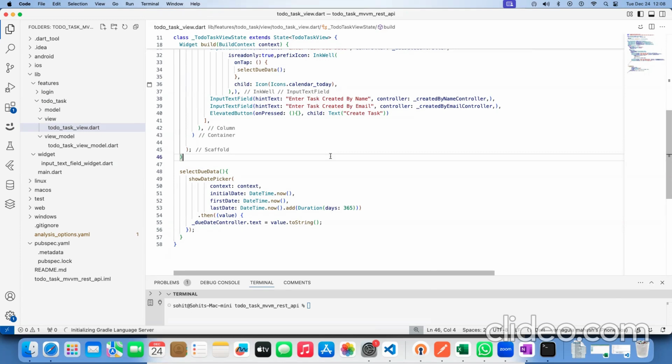DateTime.now, right? And if you want to select the date of birth, the end date is today's date. If you want to select the birthday, we can't select a future date. We have to select a past date. So here there are two things, the initial date and the last date. The initial date is today, and the last date is from today to 365 days. That means you can select a date range between today and this day next year. That we can increase.